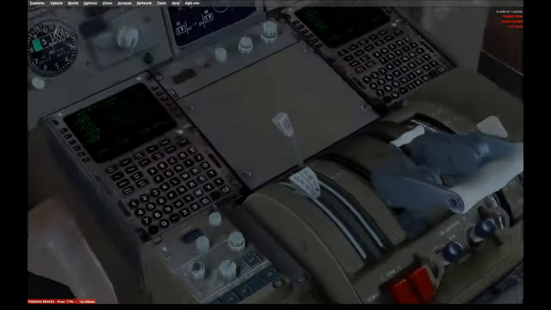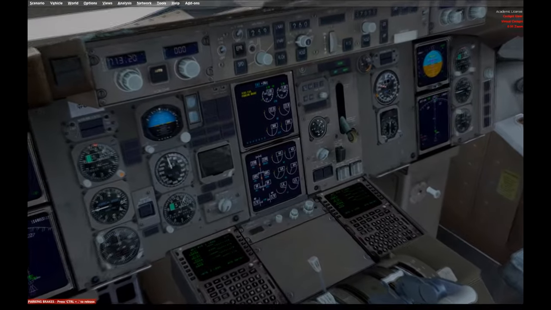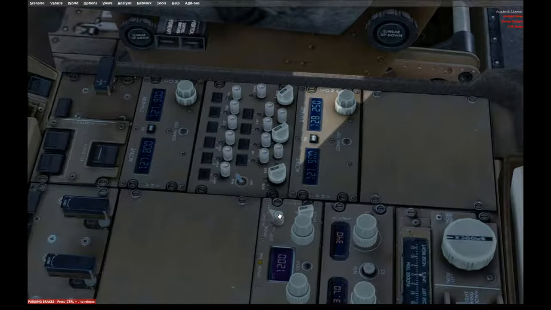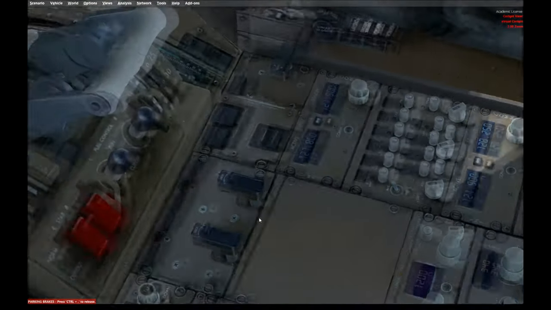Check our transponder, and looks like we are just about ready to go. TCAS system. All right, let's do the takeoff.